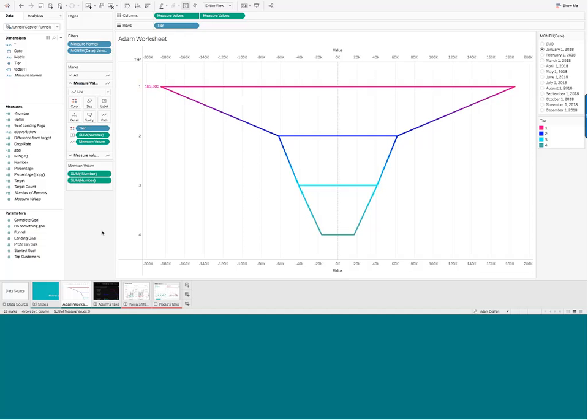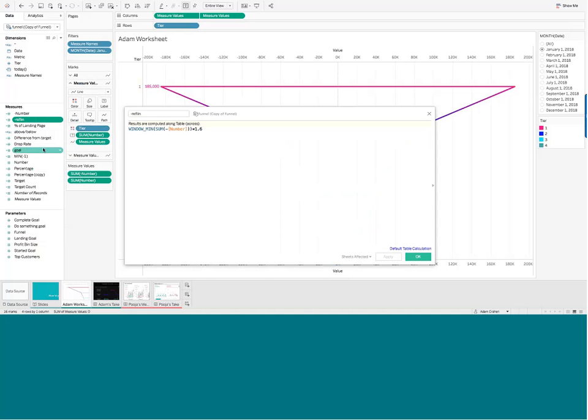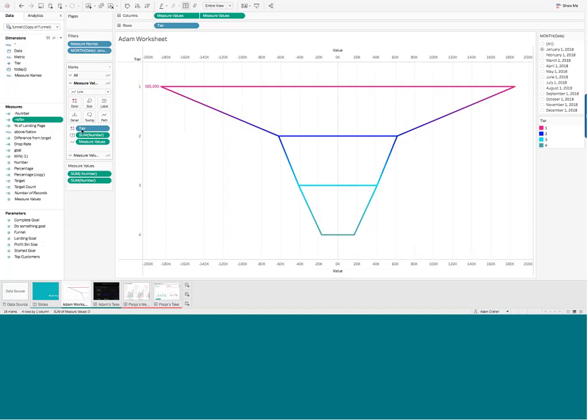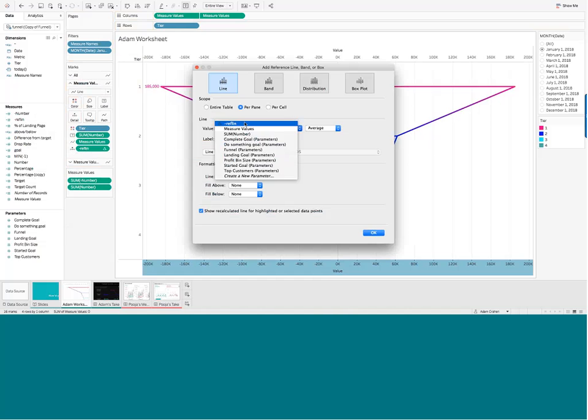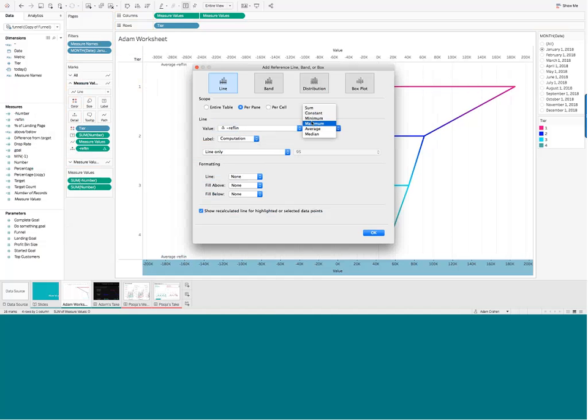I wanted to give some room for my labels, though. So what I did is I calculated a value here, I told you I was creative. It's called ref line. And this is actually just the smallest value on the chart, which is going to be this 185,000 minus 185,000. And I multiplied it by 1.6. So what I can do with that is just drag reference line onto my marks card. And I can add a reference line. I'm going to pick ref line, minimum.